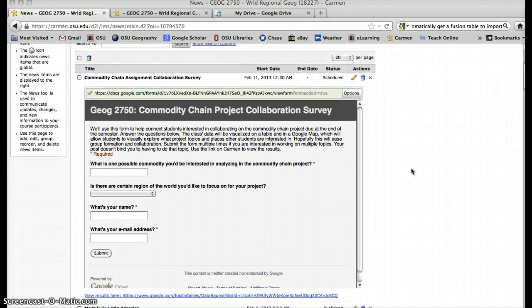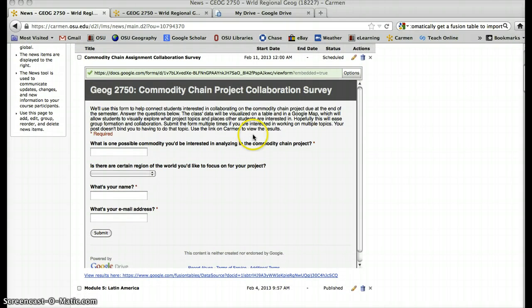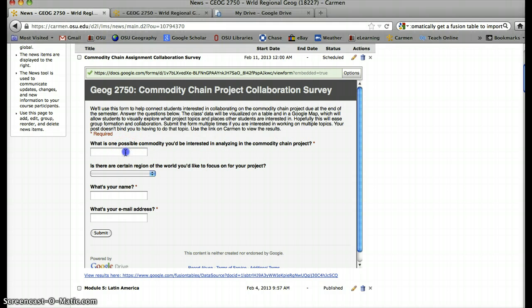And what you'll see is the form here. And what I'm going to do is kind of walk you through how to use this form. It's pretty straightforward. It asks what is one possible commodity you'd be interested in analyzing for the commodity chain project. And for example, I might be interested in analyzing iPhones.